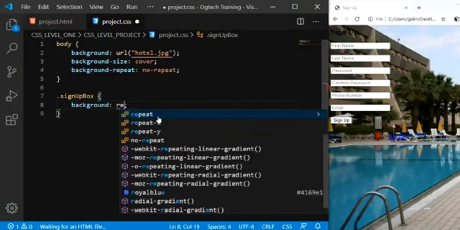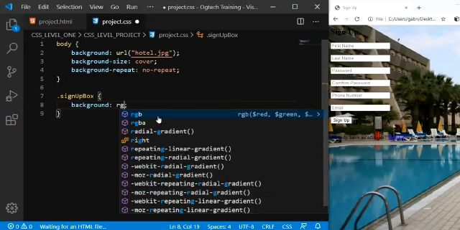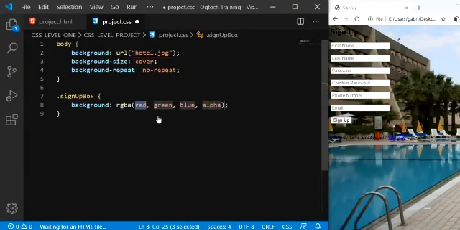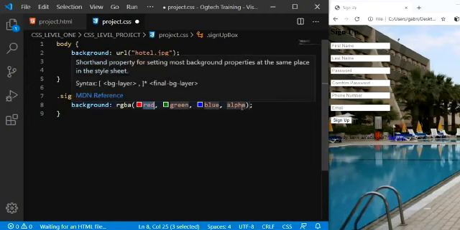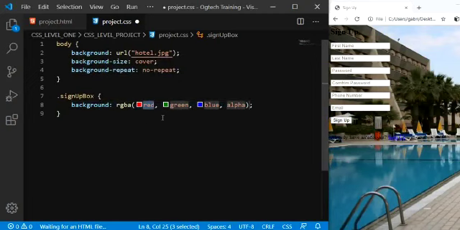There is what is called RGB code. RGB, which is red, green, blue, and alpha. Right? So we're going to give our red a value of 44. Our green, we're going to give a value of 62. Our blue, we're going to give a value of 80. Then our alpha, we're going to give it a value of 0.7. Right? I save this, then I refresh it.